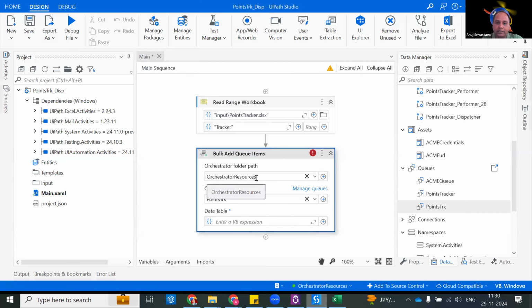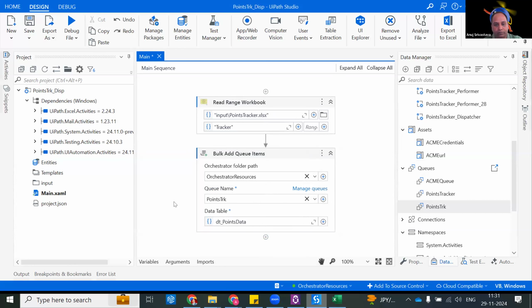And the beauty is, by default, it has taken the name of the folder. By default, the queue name is filled. The only thing it requires is the source of information that you want to write, and that we have created from the read range workbook. As soon as I did that, the error goes away. I'm going to save it.